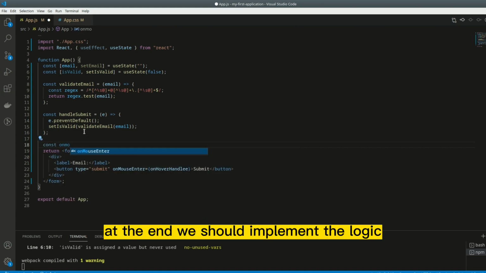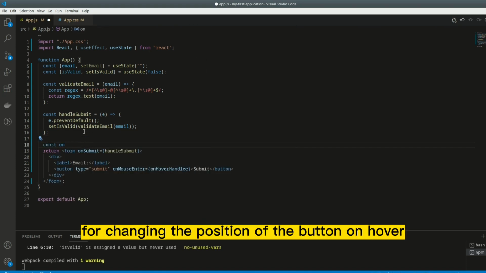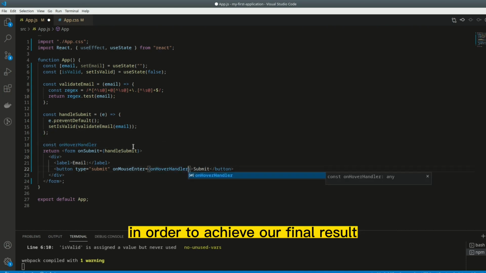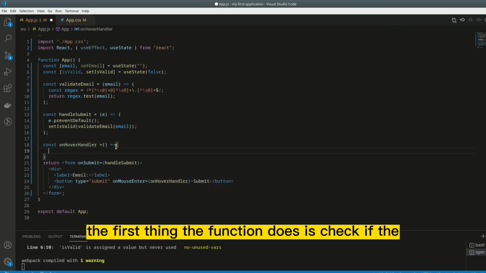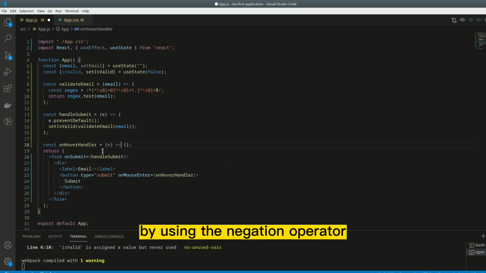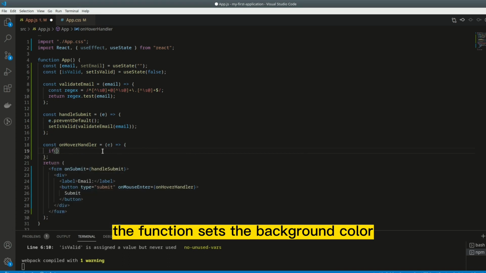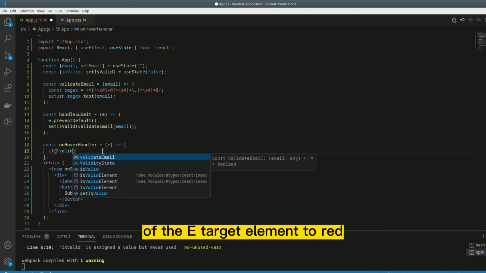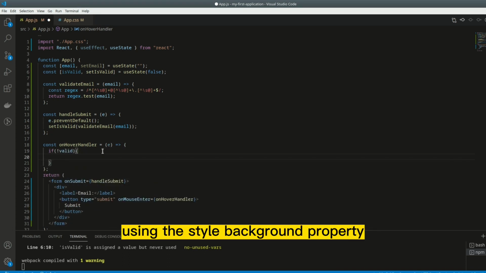At the end, we should implement the logic for changing the position of the button on hover. We will be manipulating the event target style in order to achieve our final result. The first thing the function does is check if the isValid variable is false by using the negation operator. If it is false, the function sets the background color of the e.target element to red using the style.background property.